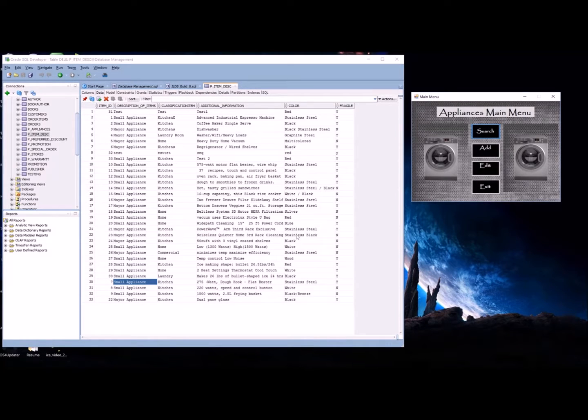I'll be presenting my project for appliances. The main summary is that it's a distribution center where we can search, add, edit, and keep different information. We would keep the store information, the appliance information, the color, item description, the store location, the store name, and stuff like that.